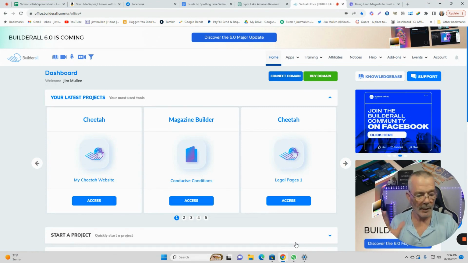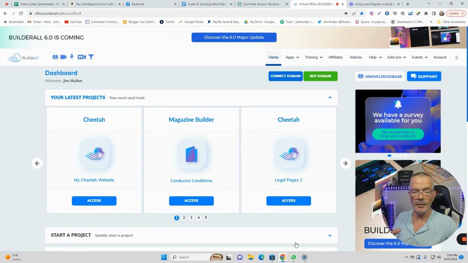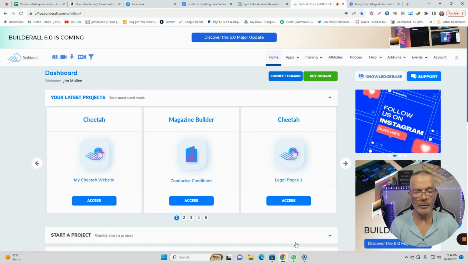Okay, this is the Builderall back office. I'm not going to go through most of it. I just want to run through quick and do what we're here to do. So the first thing we need to do is create a mailing list, a place where we can store the emails that we're going to capture.